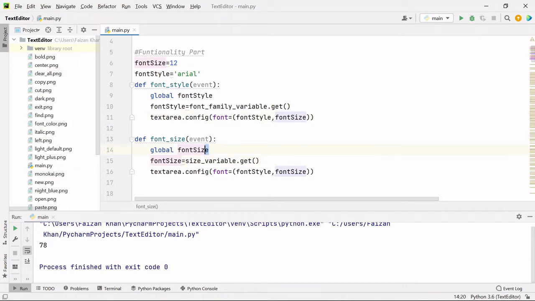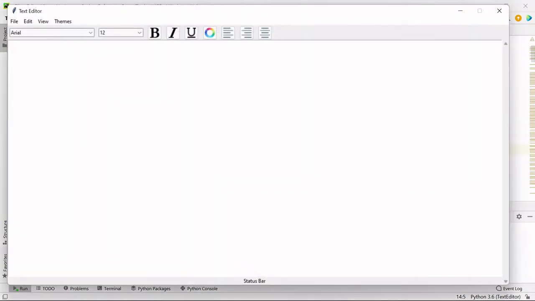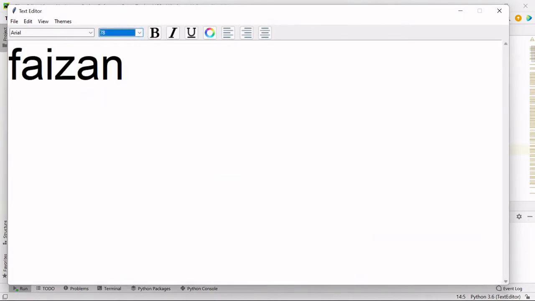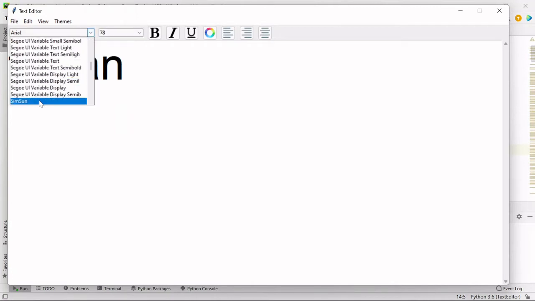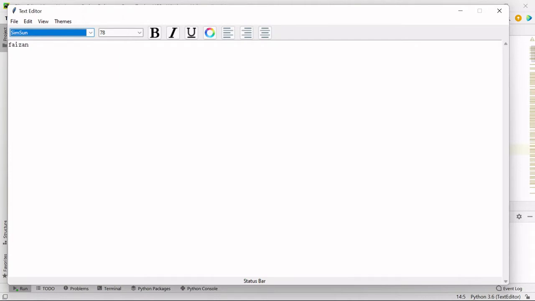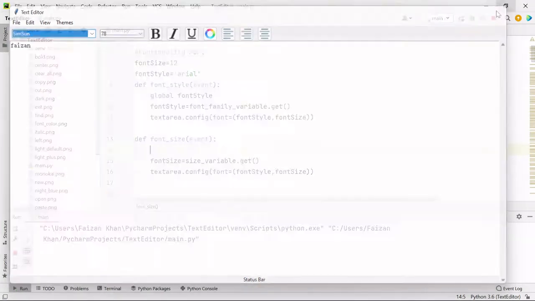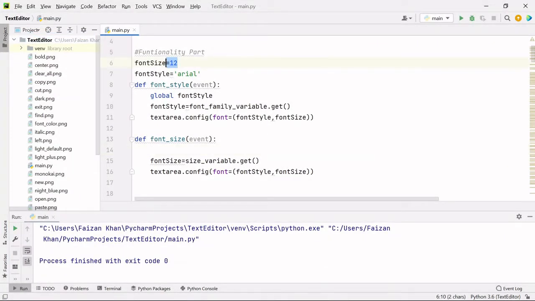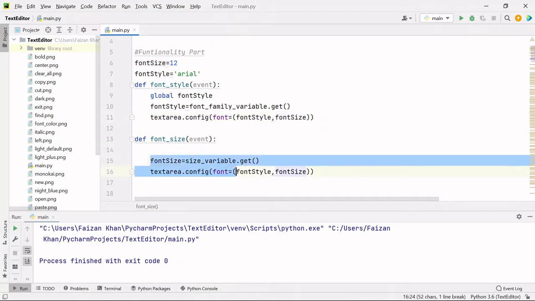So whatever size the user will select from here, this size will also reflect inside this function. But if you won't make it global, let's see what will happen. So if I run this code, if I write my name, if I change its size, okay, see, the size is changed. Now if I try to change the styling here, you can see once I change the styling, the size of the text is again set to 12. Because if you see, font size is assigned 12 initially, and this font size is getting set here, that is 12. But what I want, if the user has changed the font size, right?